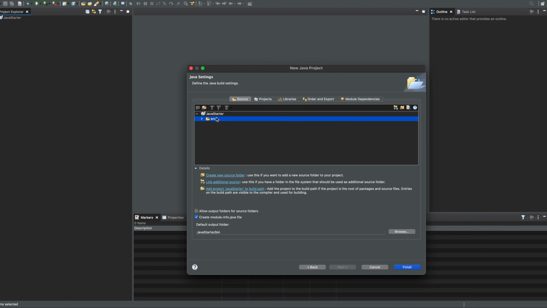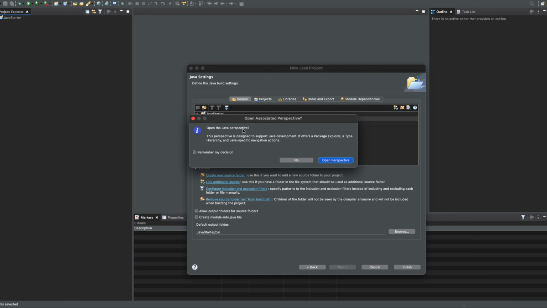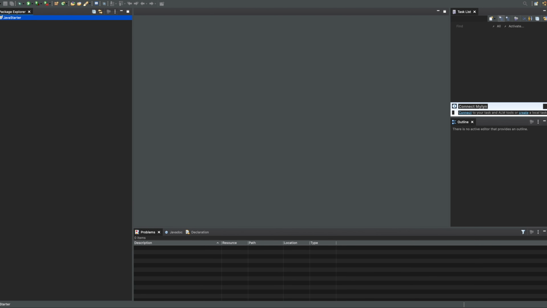And this is the source folder which contains all the Java files, and we'll just deselect the module-info.java file. We don't need that, and hit finish. And it says open the Java perspective. I say yes. Okay, so you're seeing that the Java starter project has been created for us, and you're seeing the package explorer with this project.